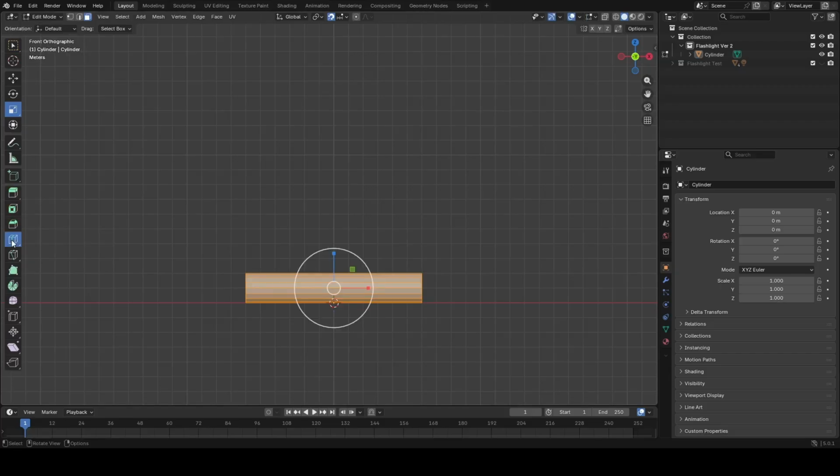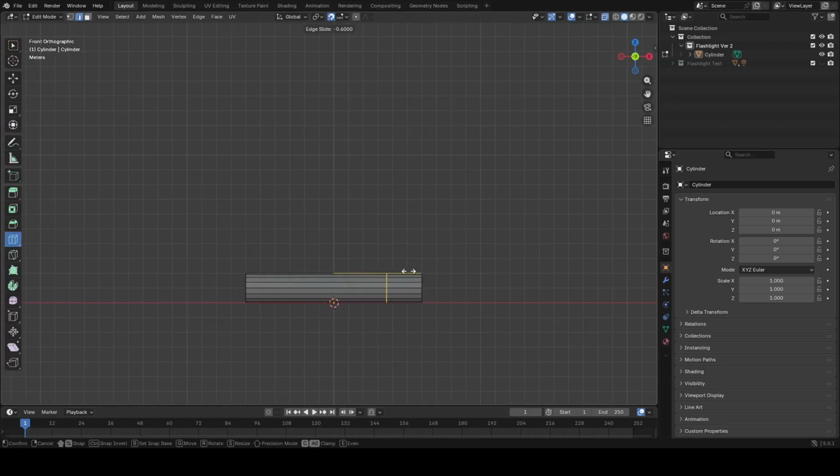We're then going to go into Edit mode and select the Loop Cut tool. This will make a cut that goes around the entirety of the model. You can move this cut to where you want by holding the left mouse click and dragging your mouse in the direction you want to place it. Releasing the mouse click will then place this cut where it's positioned. I'll place this initial cut towards one side that will become the head of our flashlight.